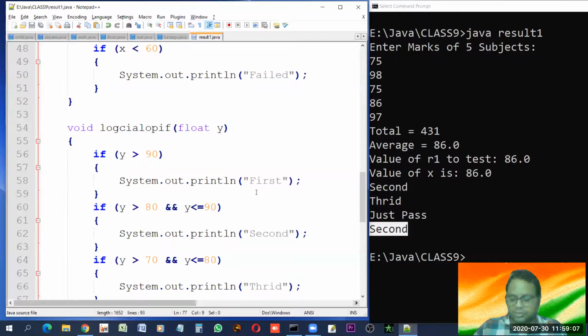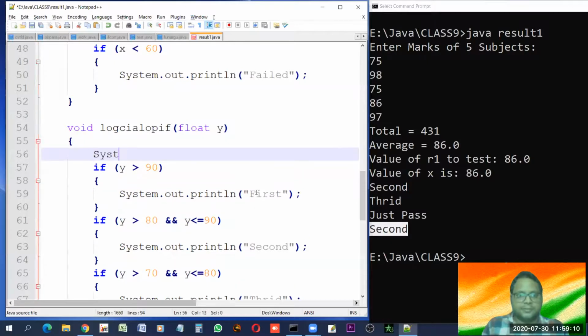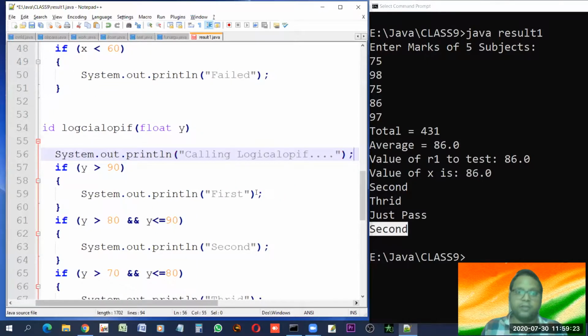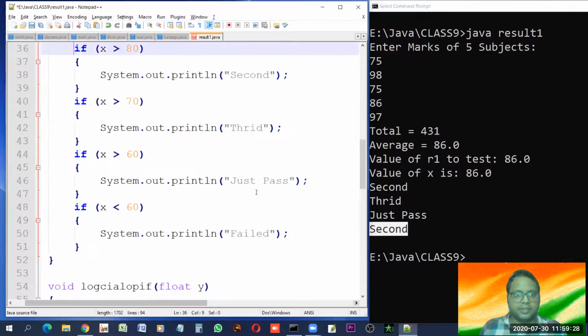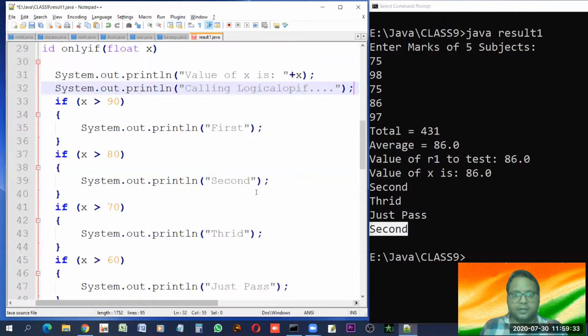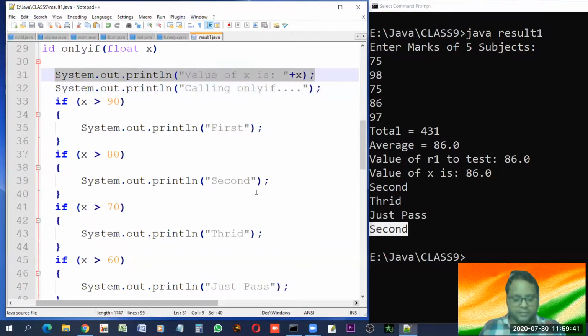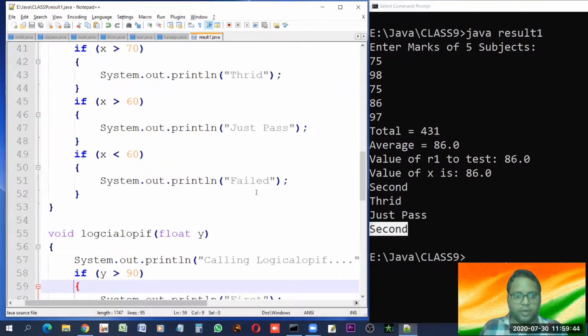So let us do something more in these functions. Calling logical if, the name of function. That will make clear where this function has started. Copy this and paste it here. This is how we make a better program. Calling which function? Only if. Okay. Value of X is displayed. So let us display the value of Y as well.